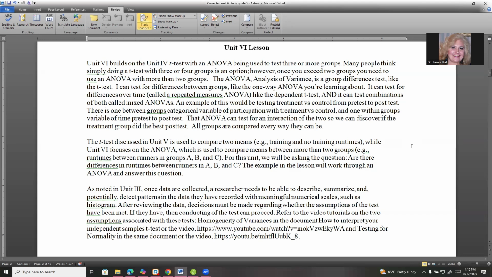And then we can do a mix of the two, such as, is there a difference in participation, treatment versus control, from pre-test to post-test in some score? So I've got a between groups categorical variable, treatment versus control, a within groups categorical variable of time, pre-test and post-test, and it can compare the groups every way you can think of, such as, most people would want to know, did the treatment group do the best post-test? But it can compare them every way you can think of.